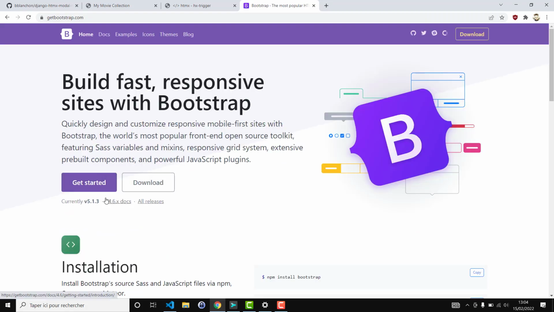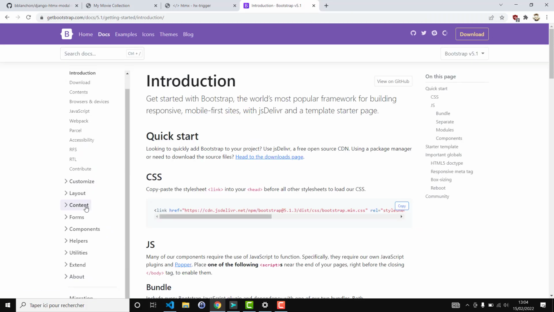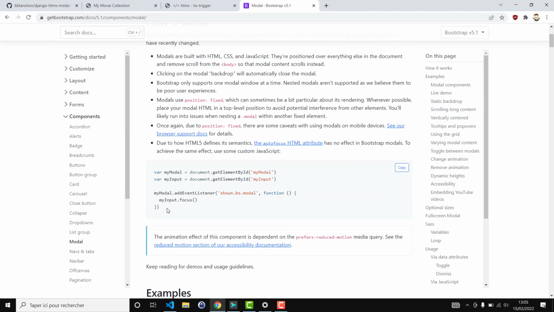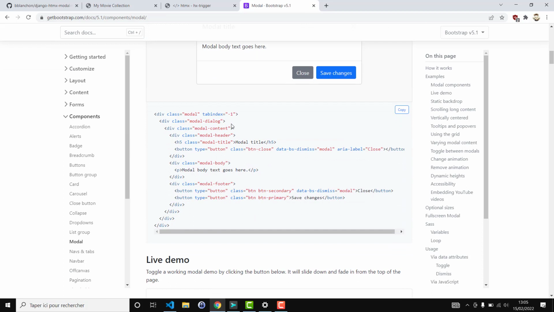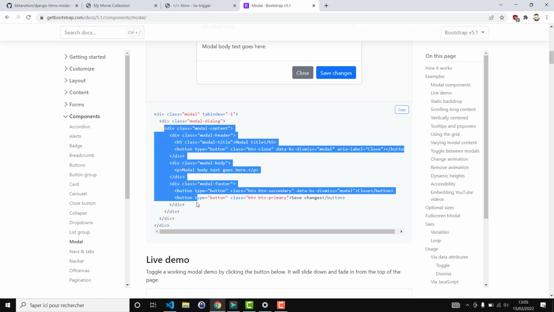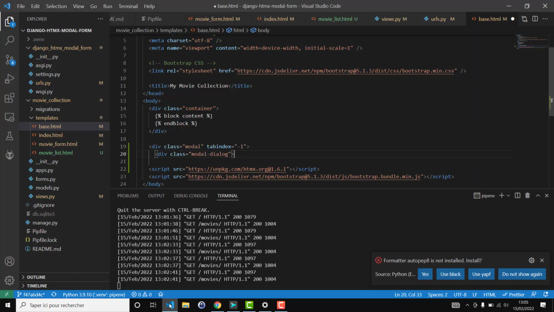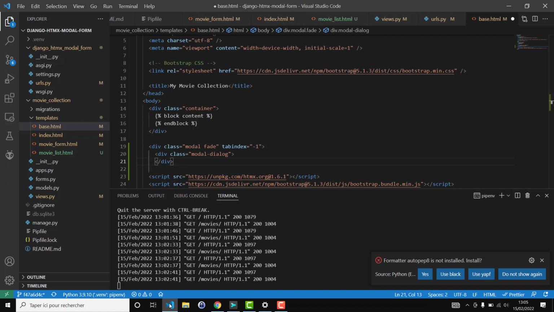Okay, let's see the documentation here. Content, no, components. Take the modal, and where is the HTML? So we're gonna take only this part, because this part will be returned by the form view, and this is gonna be our placeholder. Okay, let's put it here. Gonna add the fade class so that it fades in and fades out.